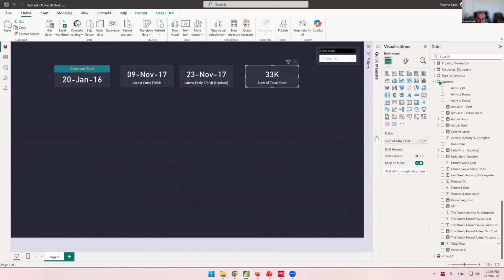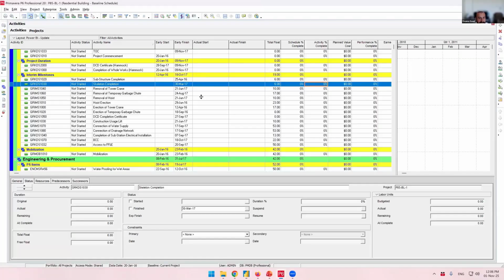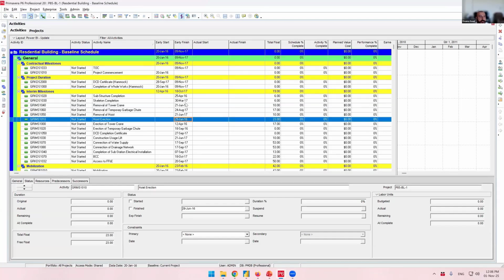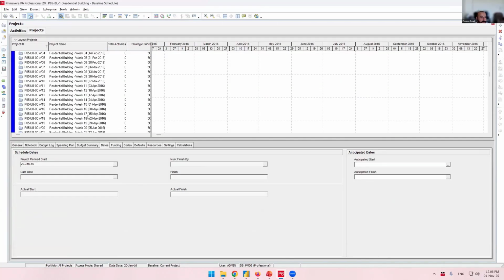Again, that's by default. Power BI has to do some operations. So by default, they return the sum, but I want the minimum, right? Because the minimum total float amount is the project delay in any project. And let's go to the schedule update.